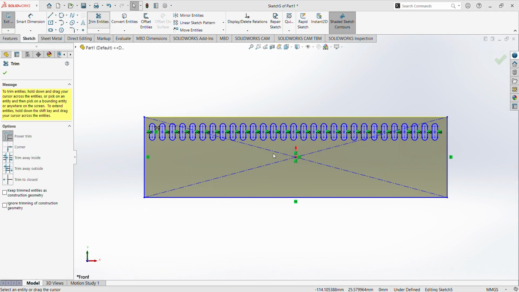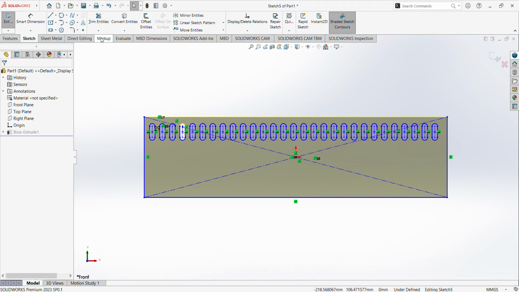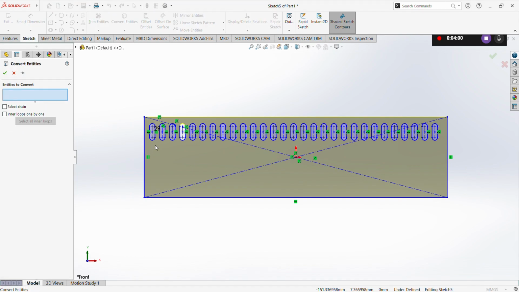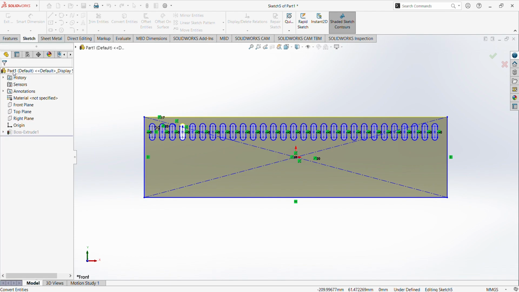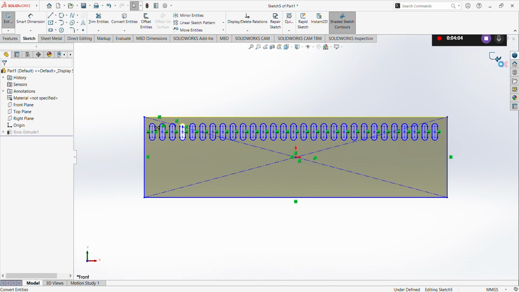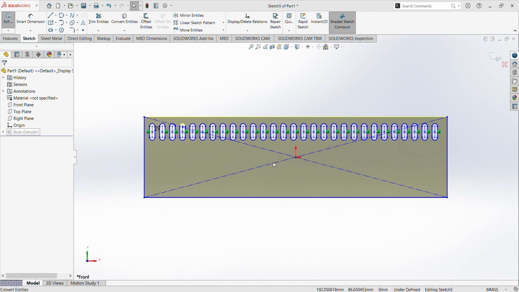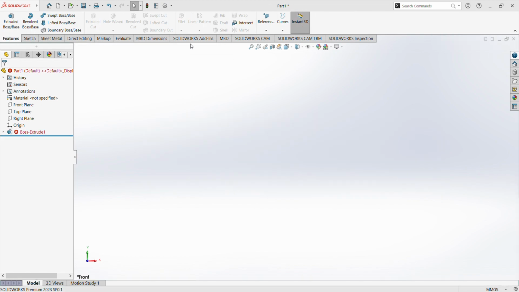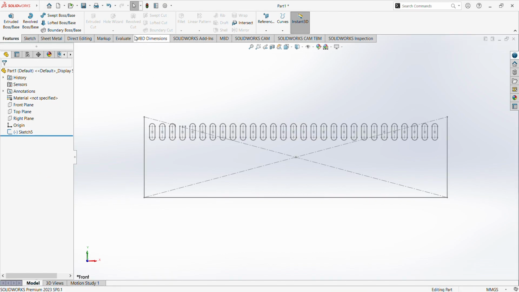I'll delete all the sketches. I think this is not an easy way. I'll delete it in this way, it will be much better for me. Exit sketch and rebuild anyway. This is how I can delete my entire feature and then delete my sketch.